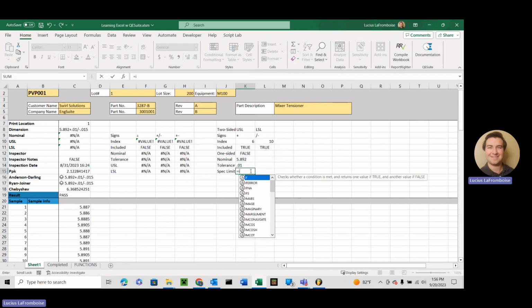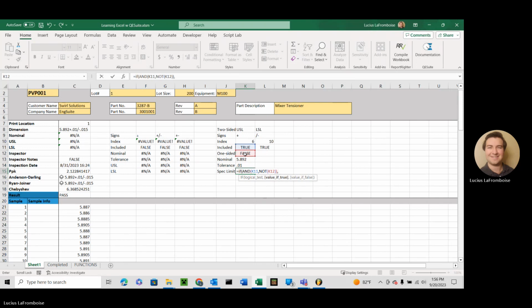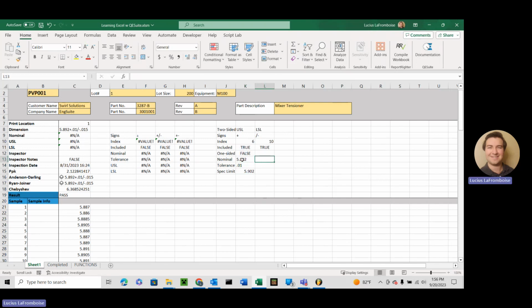All right, spec limit is IF, and we'll do that same test. And we'll just keep them in the same order there. Not. Then it's going to be our nominal plus our tolerance. Else NA. Awesome. All right, we're good on the nominal. We'll just leave that there in the one-sided.